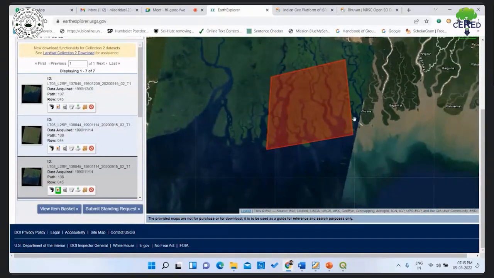It is a very clear image. You can work with it very properly. And the date of this image, you can see it here: 14th of November 1990. Can you see it here? This data is for 14th November 1990. So this is the cloud-free data. So you can now download it.